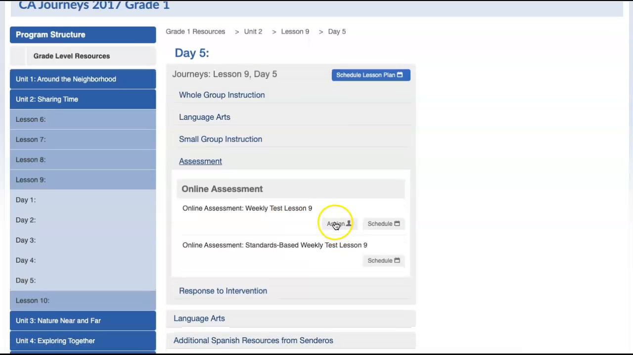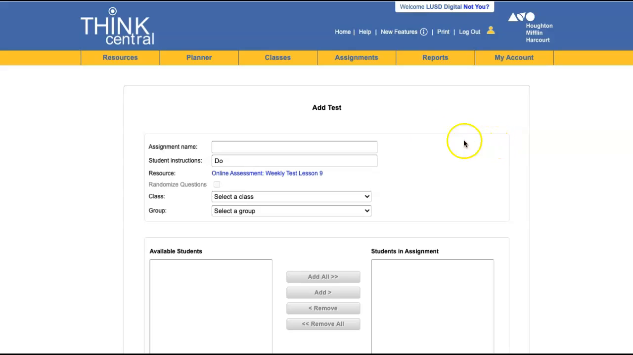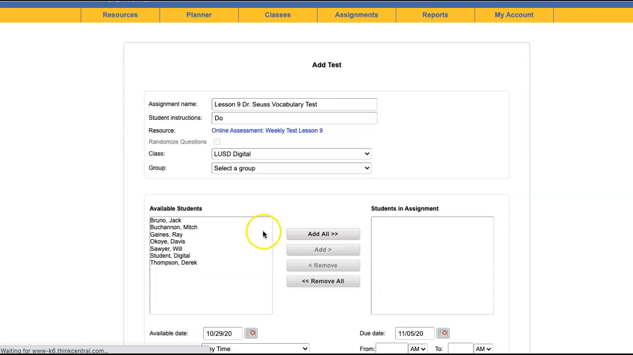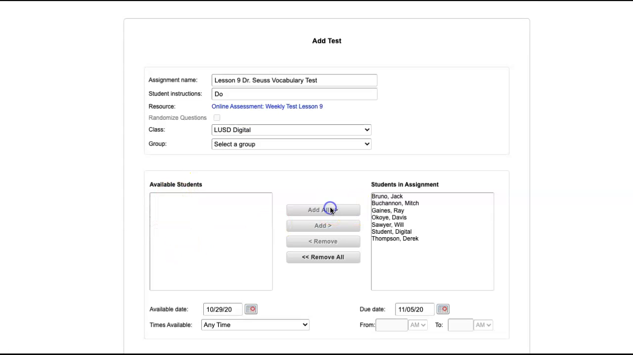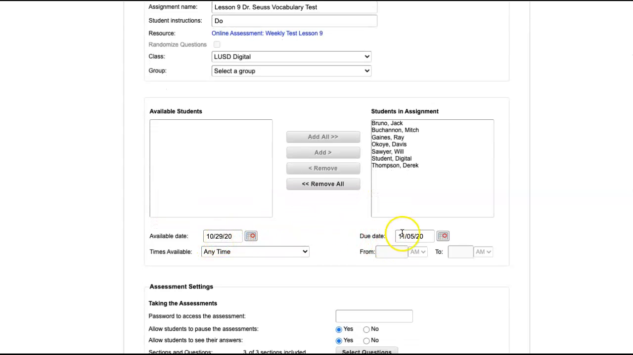From here, click Assign. A new tab will open for you to create the assignment. Give the assignment a name. Now I'm naming it Vocabulary Test because I'm going to show you how you can differentiate between the vocabulary test, the reading comprehension test, as well as any other additional test that might be part of the assessment piece. Select your class. Going to add all your students. You can set your available date and your end date.